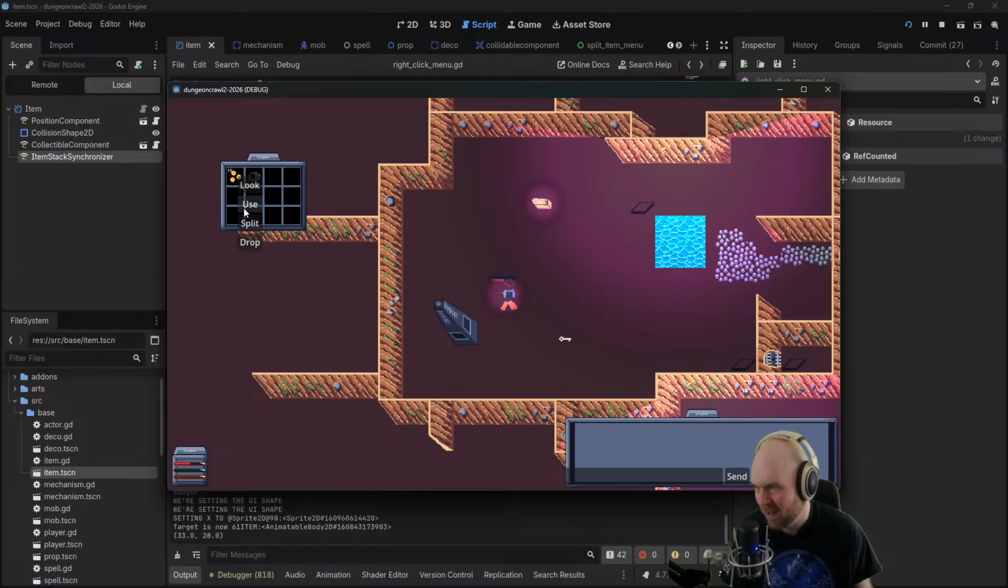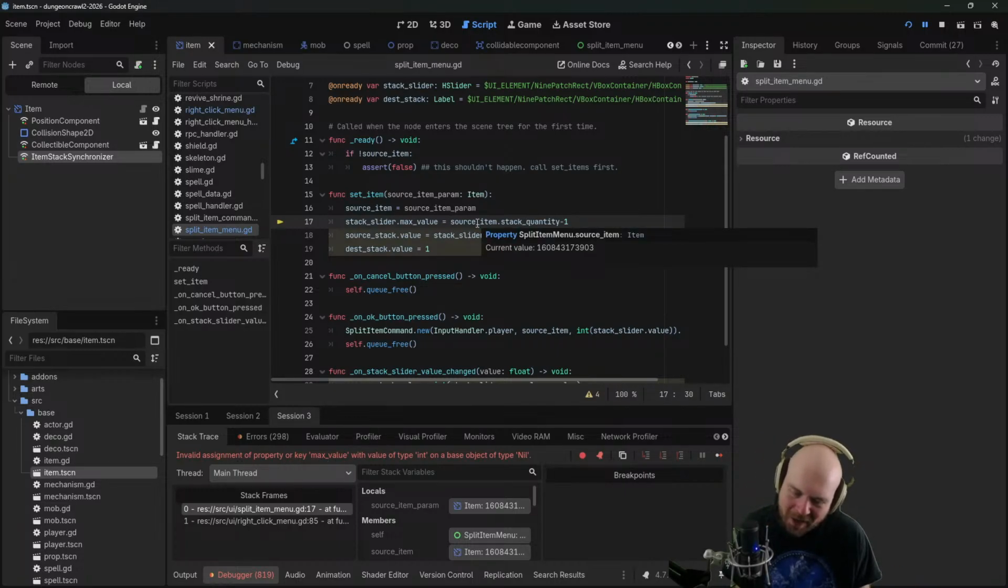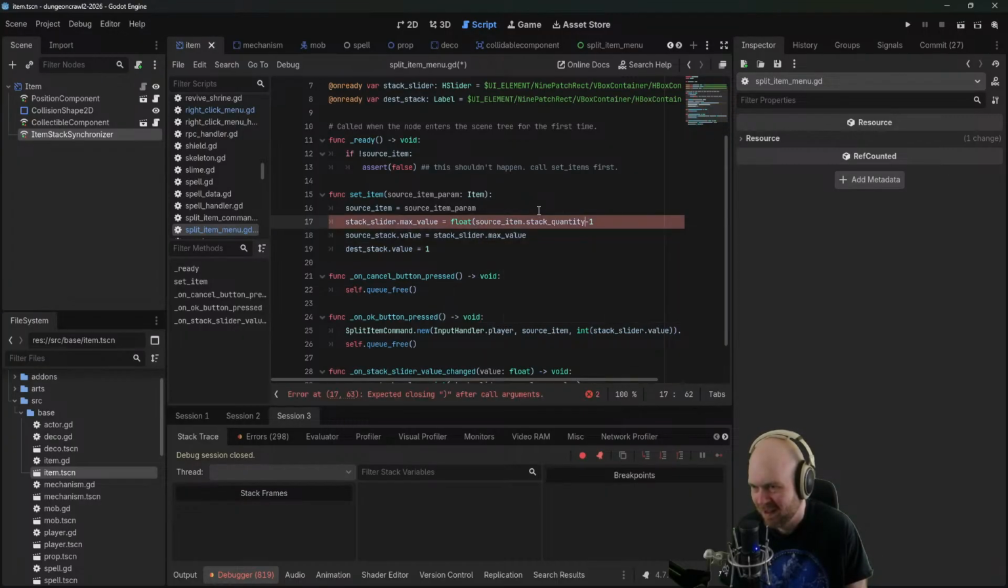All right, we've got the whole lot of them. It's not something broken. What is it? Invalid assignment of property key max. Okay, so I thought that some auto magic would happen and it would go, oh, you're passing an int to me? I'm a float. But you know what? I'll just convert that for you. No, it will not do that. Great.